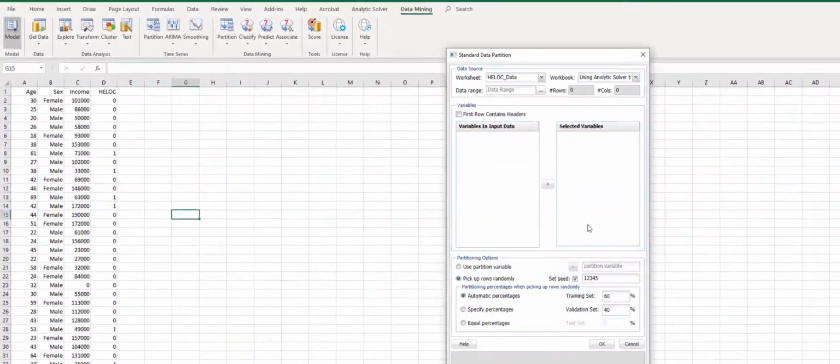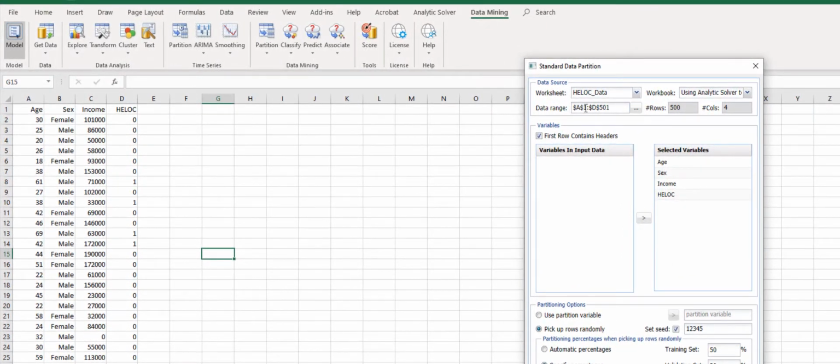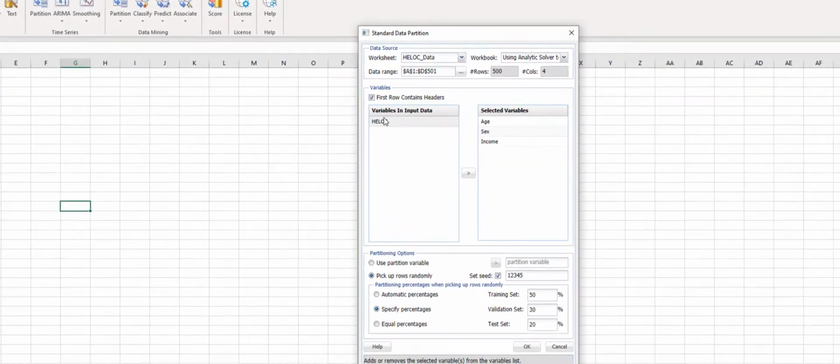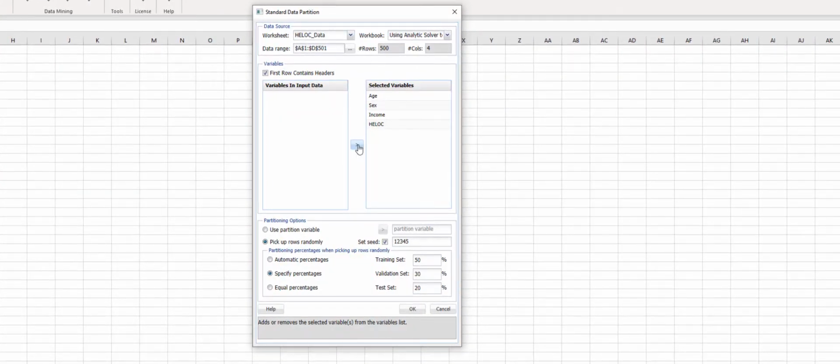First, click on Data Mining and then Partitioning, Standard Partitioning. The dataset is already chosen here. Make sure that the dataset is from A1 to D501. First row contains headers should be checked. And move age, sex, income, and hello under selected variables. Here, under partitioning options, choose pick up rows randomly and set seed should be selected. Use the default random seed of 12345.